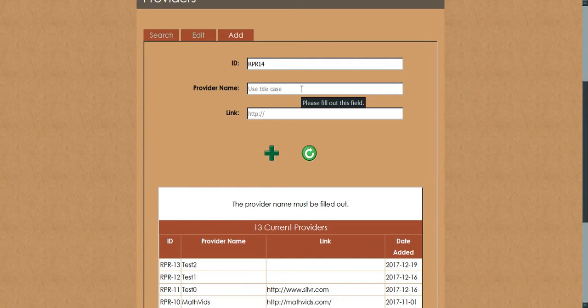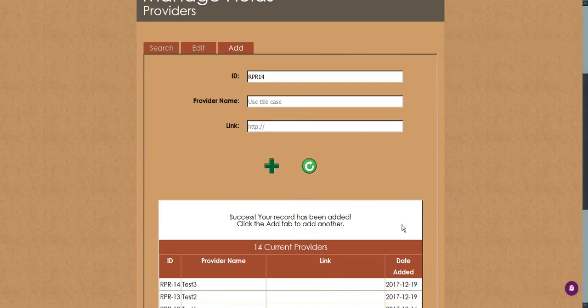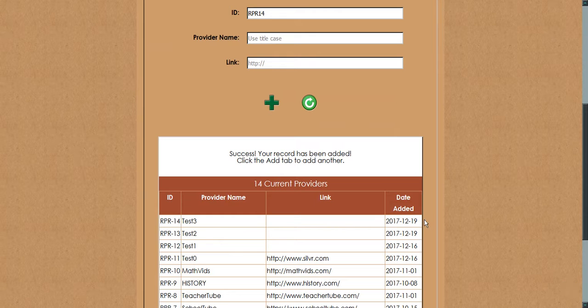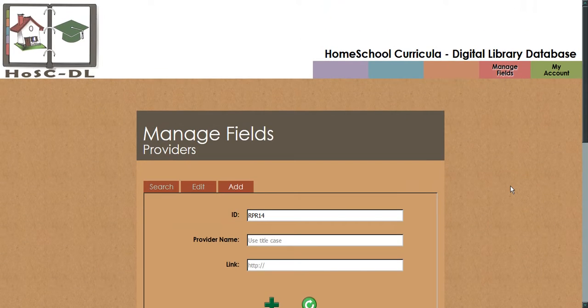so that the user can't put that in manually. This is in order to create an audit trail that is unable to be corrupted by user interference. So let's just add test 3 here for our demonstration of how that works, and we see test 3 comes in with today's date, the 19th of December.